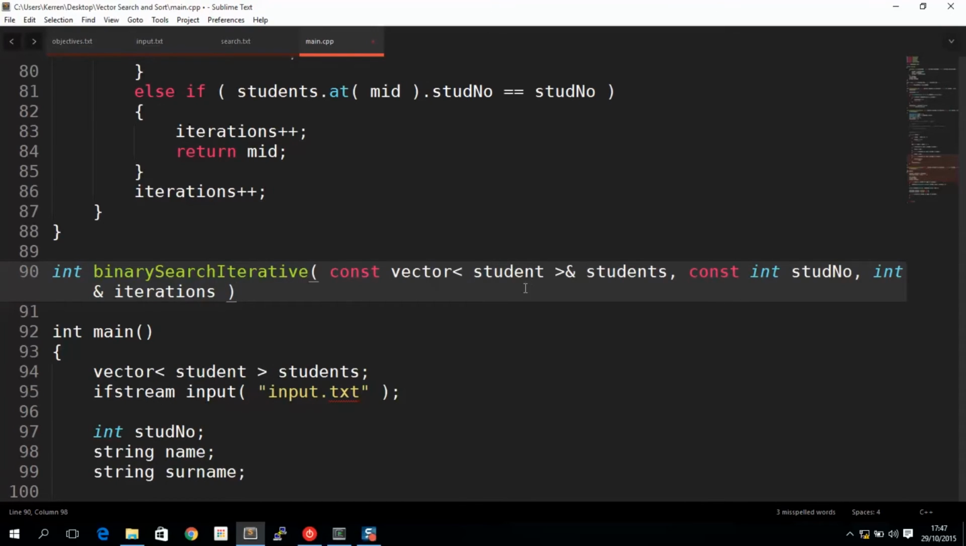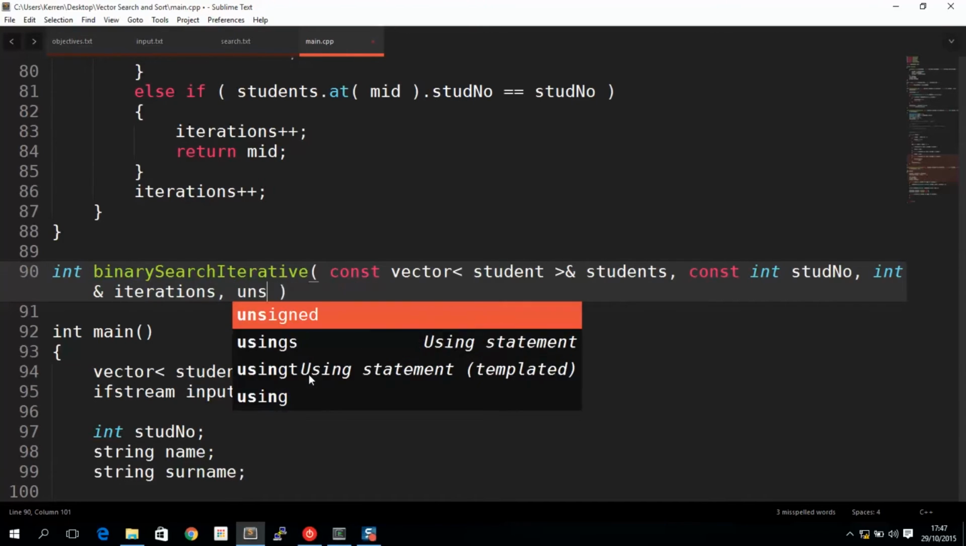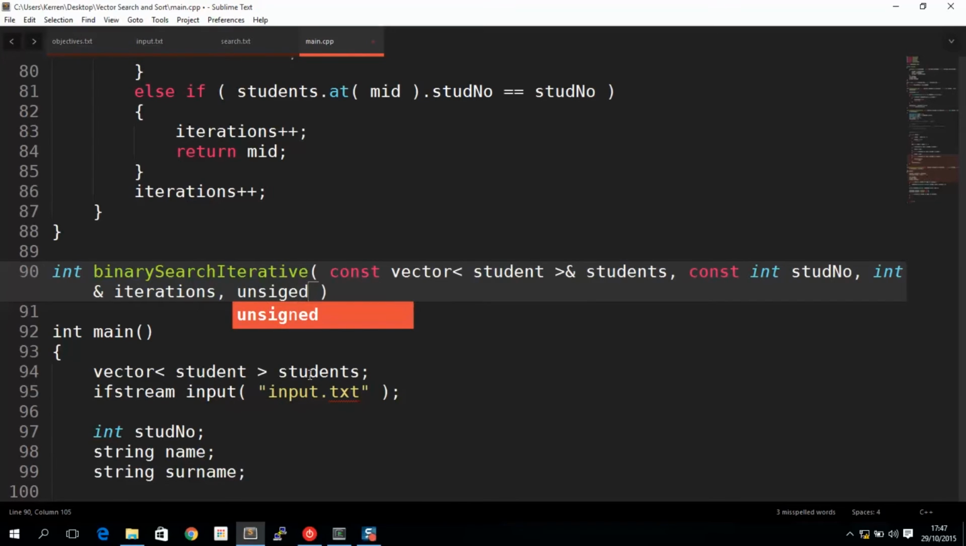So what are we doing? We're searching for the student number in the students vector, and we've got a number of iterations that we're trying to do or trying to reduce. What else do we need to send? We need to send the upper bound, and let's make it an unsigned int. Unsigned int upper and unsigned int lower, and I think that's all we'll need.